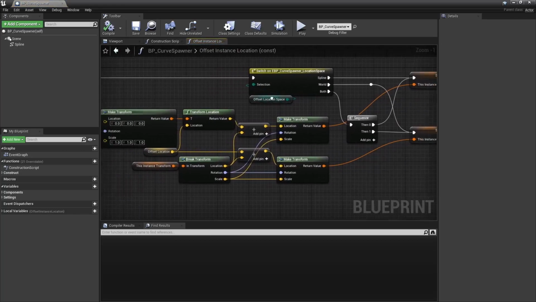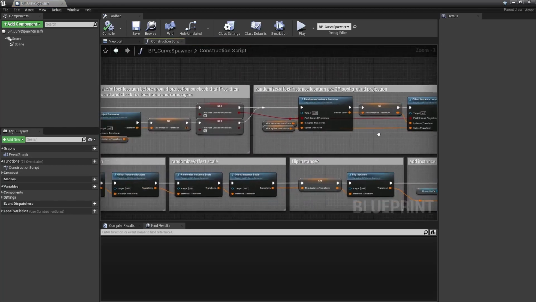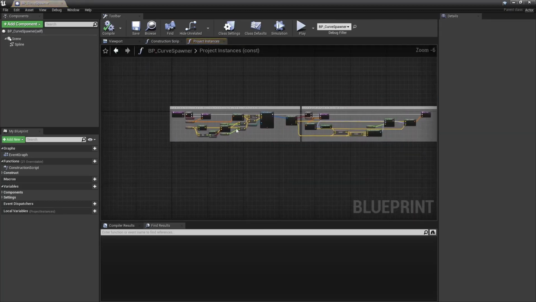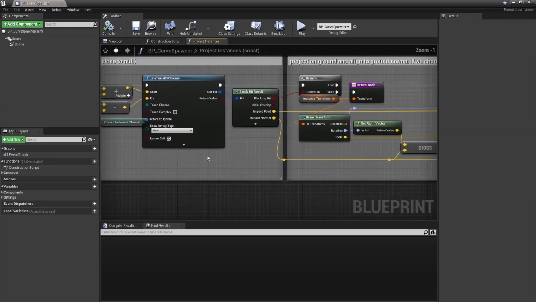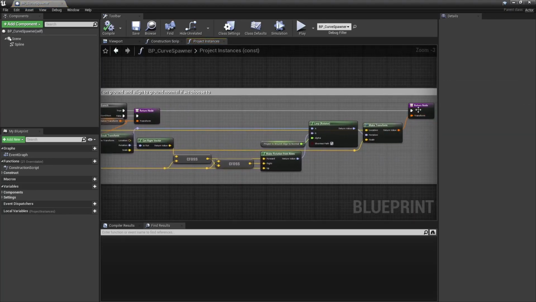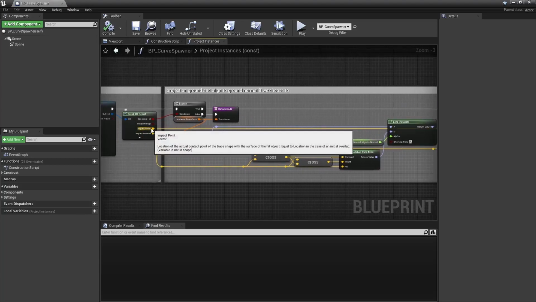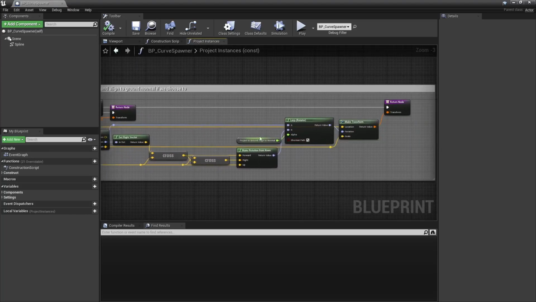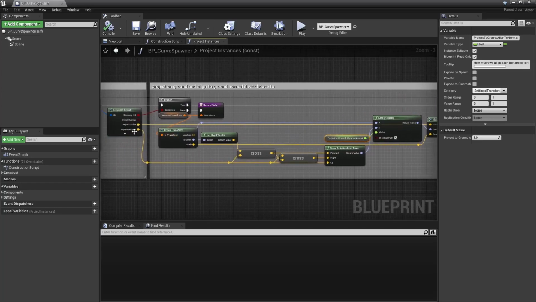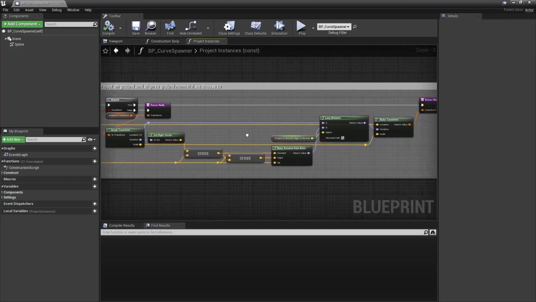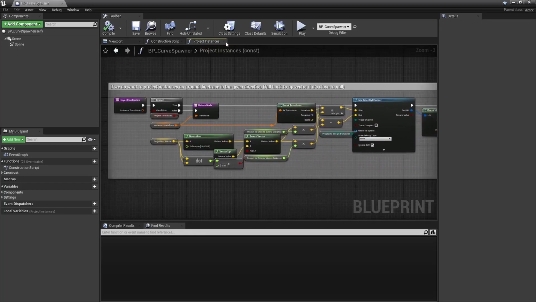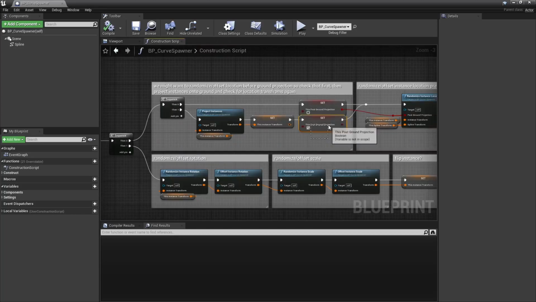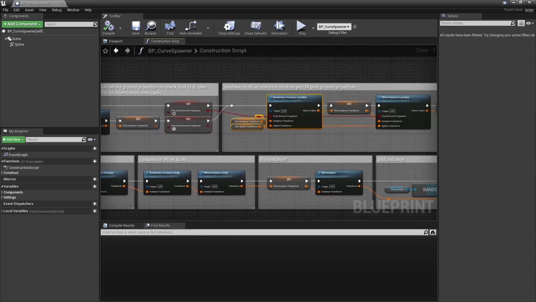Then if we project instances to the ground, we line trace in the given direction for ground. If we hit anything, we replace that instance transform with the impact point, and if we do align instances with the ground, use that ground normal to compute that instance's new rotation. And then we check if we wanted to randomize and offset the location after the ground projection.